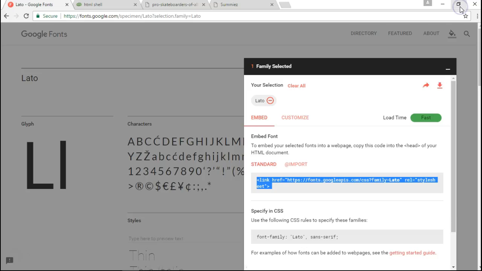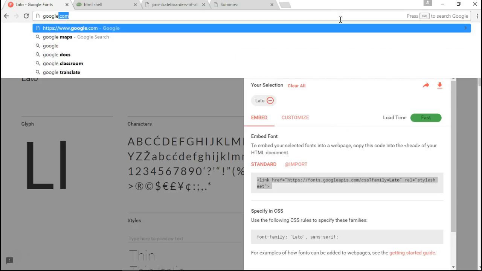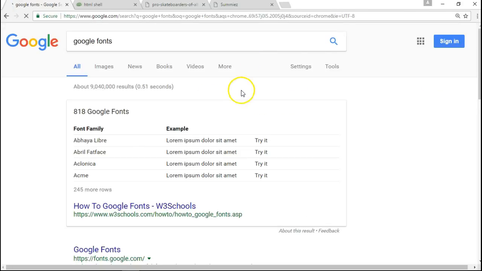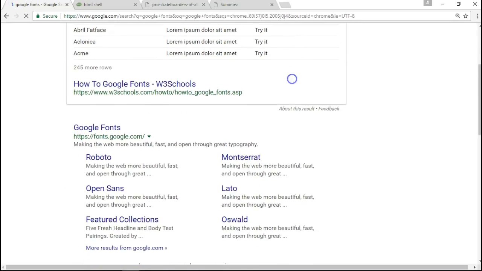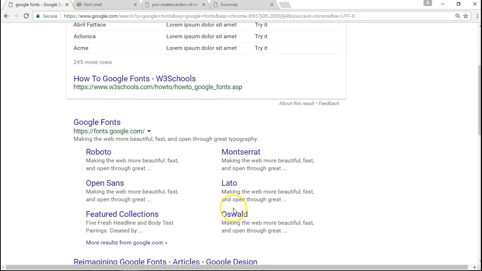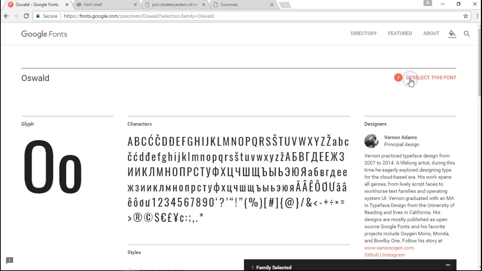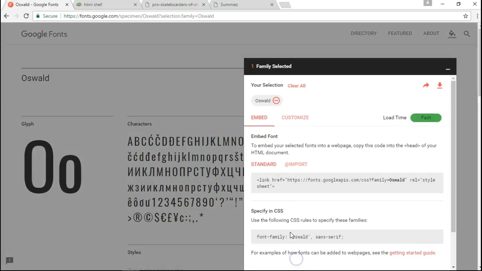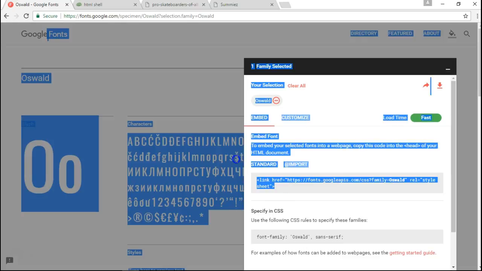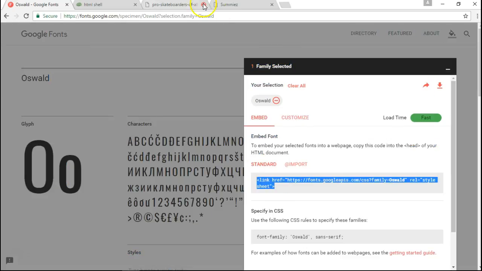You would just Google Google Fonts, and I'll go from the beginning so you can see. You get some right here, and if you go down, you get the most popular ones. Let's say we want this one, Oswald. We click it and it takes us here. Once you're here, you go to select this font. A little pop-up should come up with this link here. Control C.